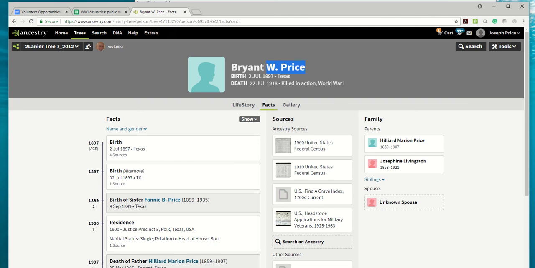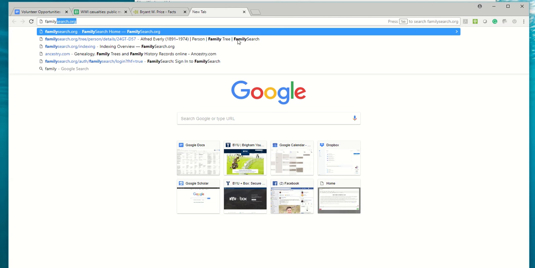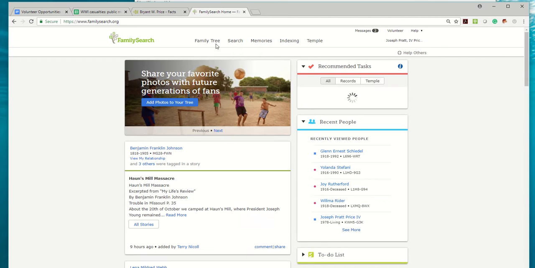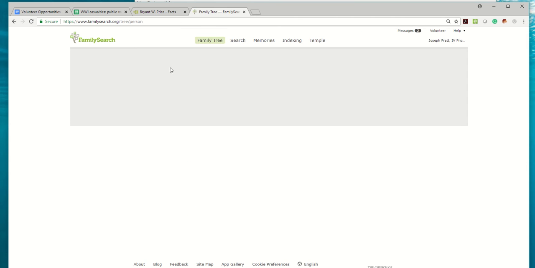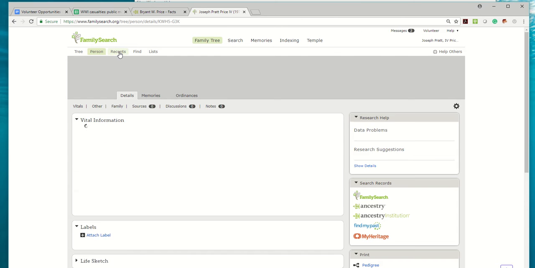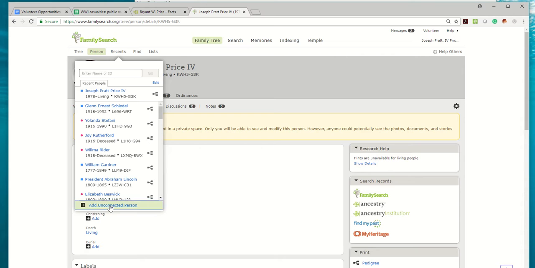What we're going to do now is, this is definitely one of our soldiers who died in World War I. So let's check to see if he's on the tree, and if he's not, we'll add him. So now we're going to log into FamilySearch. Okay. Now we're just going to go to any person on the tree just to get started, and we're going to hit Recents, Add Unconnected Person.